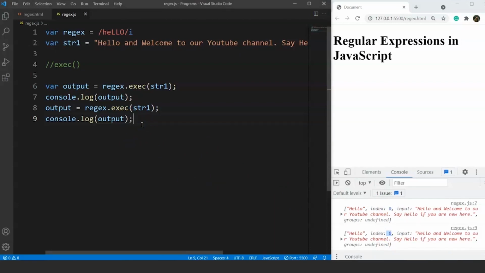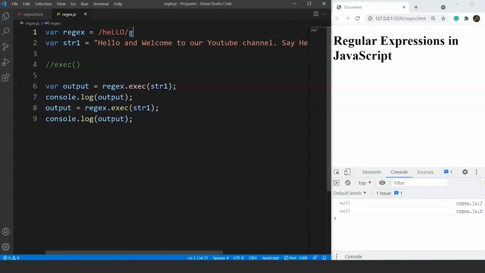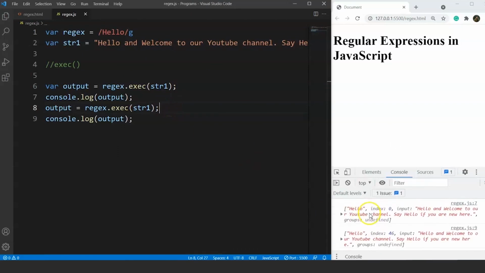Now the solution to this problem is modifiers again. What we have to do is use another modifier here. Now we have to write here the letter G and save it. Now this is returning null because we have the string wrong here. So we have to write here hello because we have removed the case insensitive modifier. Save it now, and you can see we have both the hello words with indexes as 0 and 46 respectively. So this global modifier tells the system that the word is now global, and if you find the word once and the user tries the exec function again, then the second time you should return the index value of the second word. So this is how it actually works.